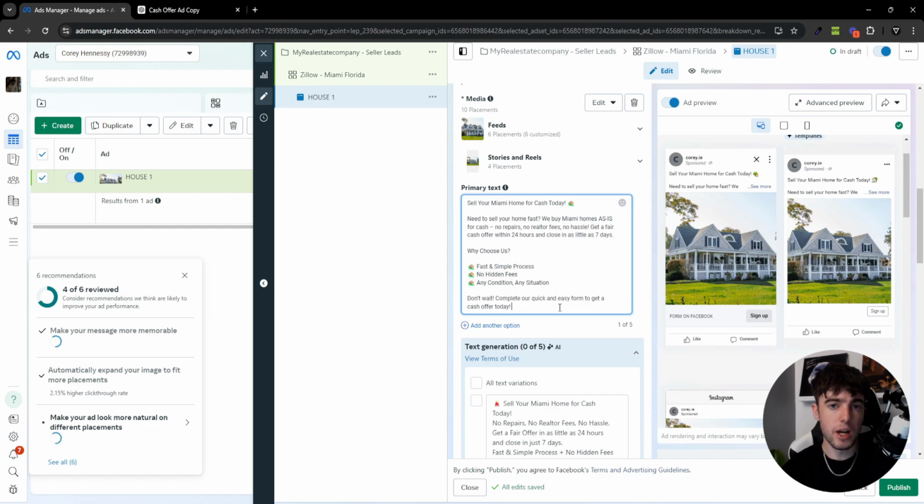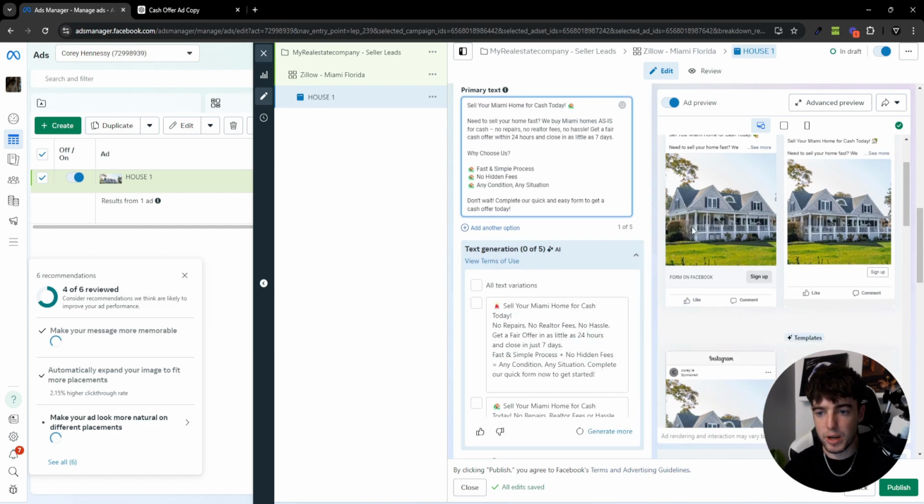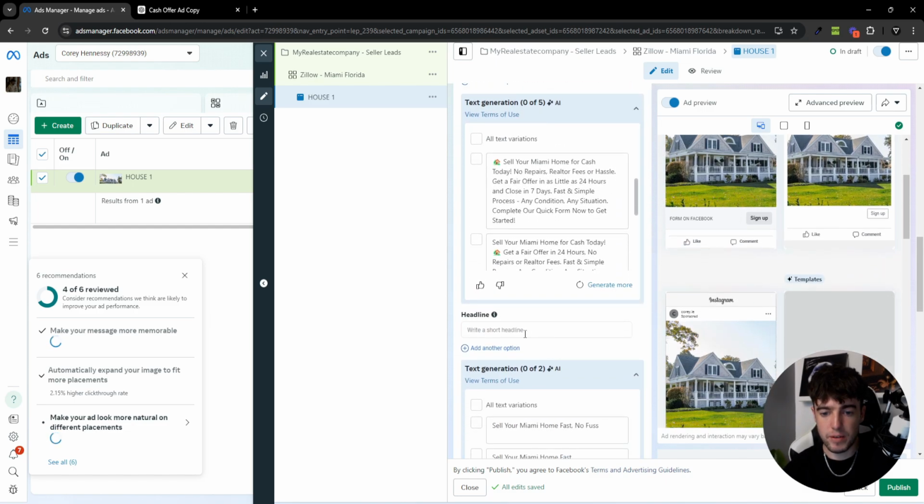But most of the time, no matter how many questions you ask, the lead time is a very important factor. You need to get back to your leads as soon as they come in. So we have our primary copy. Let's come down. We have our headline. So for a headline, we can simply just add "get a cash offer today."